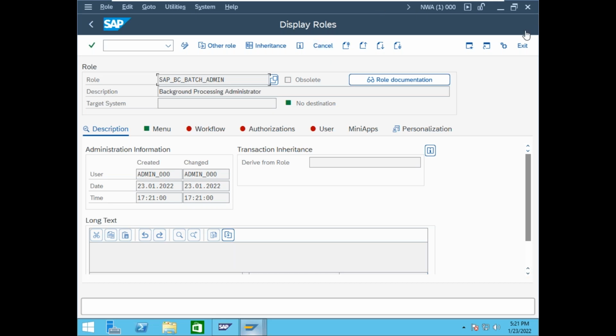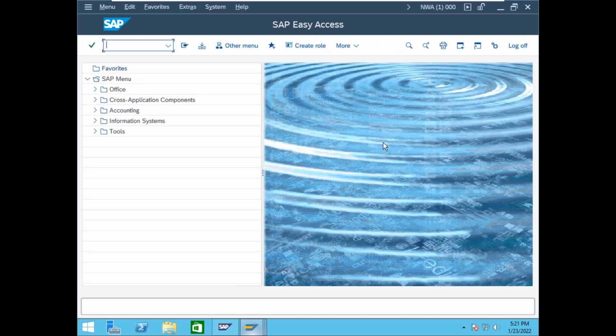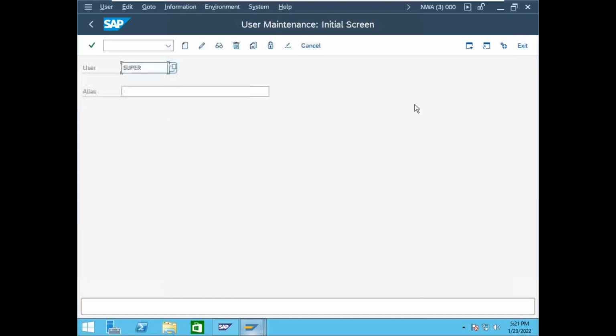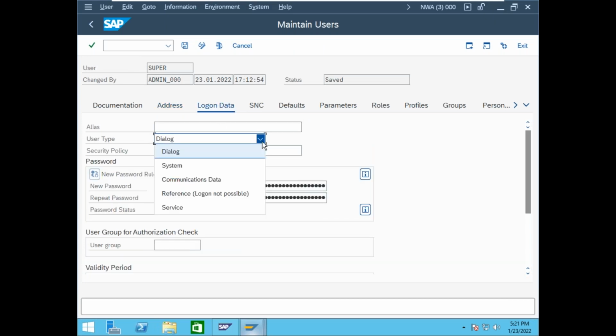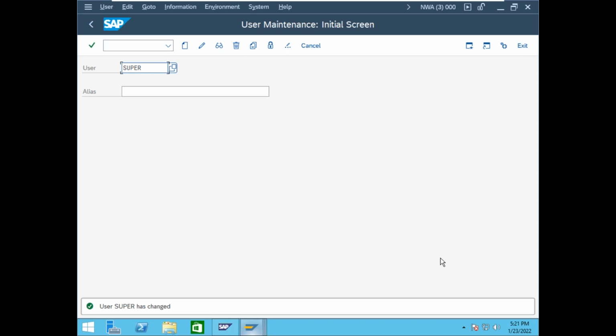And one final topic is pending. One minute. Suppose the SU01 T code is there. Super user. I'm changing the super user. I change the super user as a reference user. Save. Now the super user is a reference user.